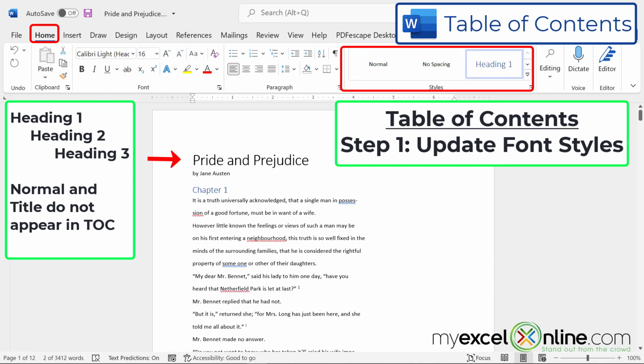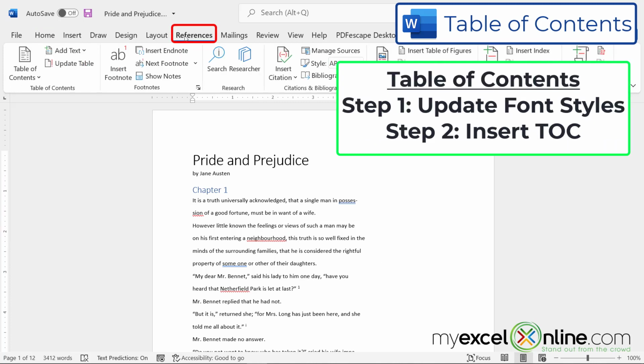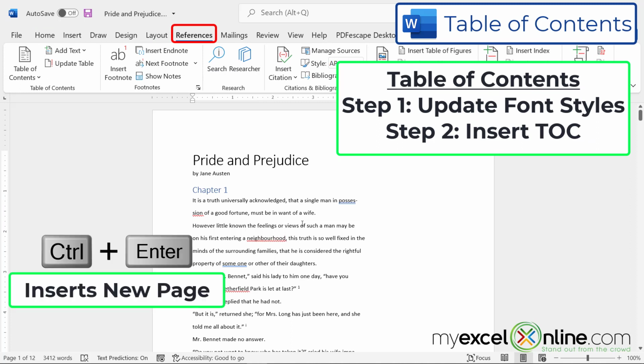So you can see right here that my title and its font looks a little bit different than my chapter font, which also looks a little bit different than my regular text. So that's going to stand out a little bit on your term paper. So when I go back to references, and I would like to put my table of contents before the title of my paper, I'm going to click before that and just hit Control Enter.